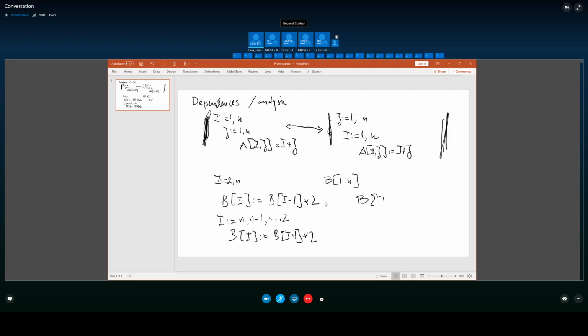So Bi is B1 times 2 to the i minus 1. You can calculate that. That follows directly from carrying out this program fragment. Whereas here, it's going to be very different.